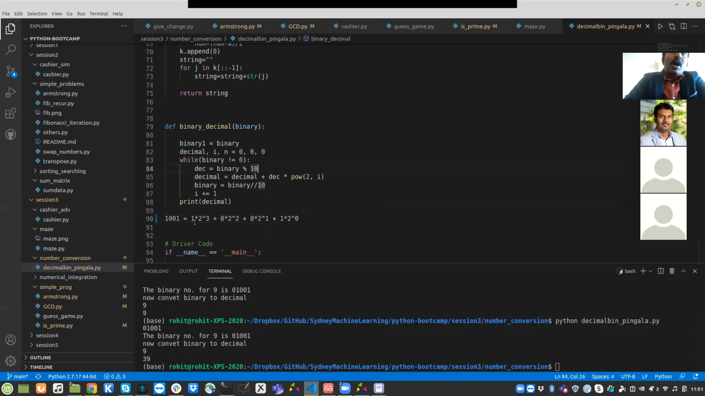So how would you take each of these values out? This value 1, 0, 0, 1. Remember how we did it in the Armstrong number, right? So a similar pattern is there. It's very important to master the Armstrong number and how binary to decimal and decimal to binary conversion is done. Binary is basically base 2. Base 2 means the digits will be 0 or 1.